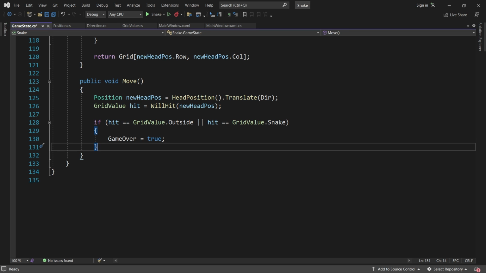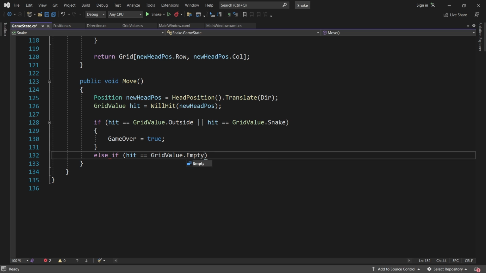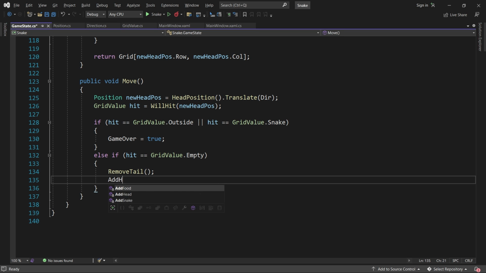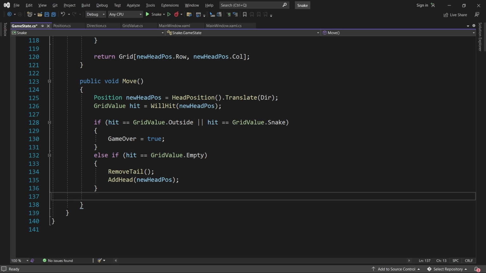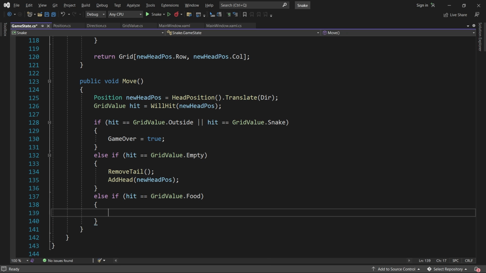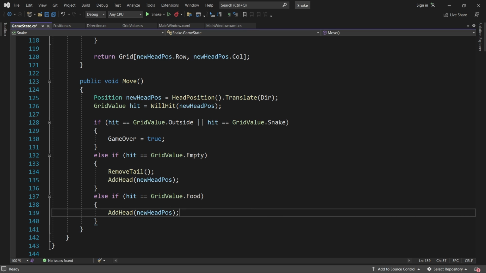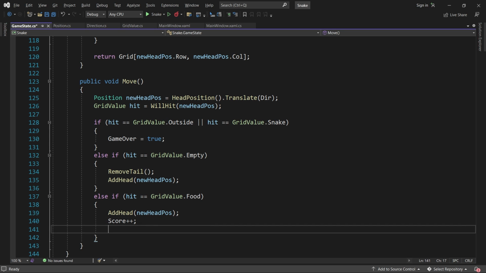If the snake will move into an empty position, we remove the current tail and add the new head. And if it hits a position with food, then we don't remove the tail, but we do add the new head. We should also increment the score and spawn the food somewhere else.